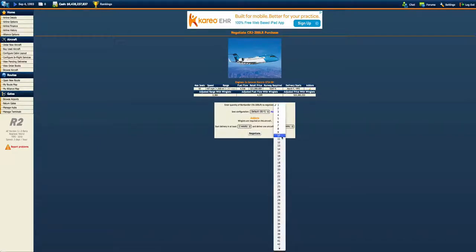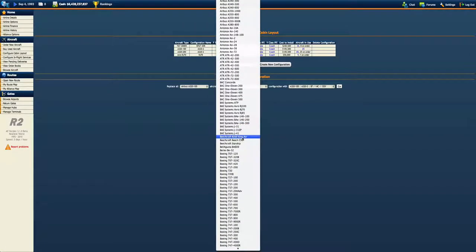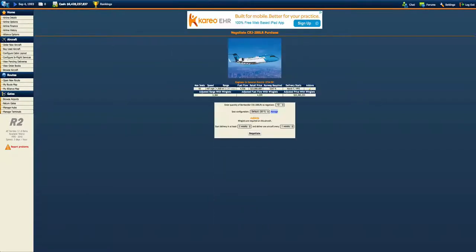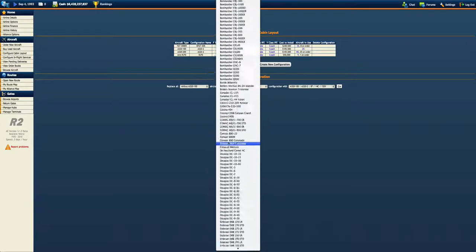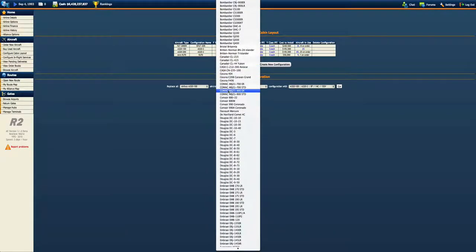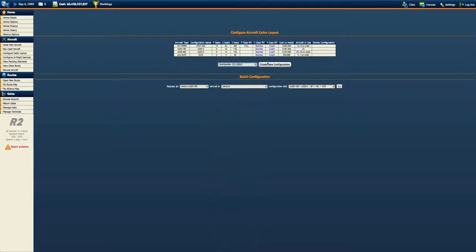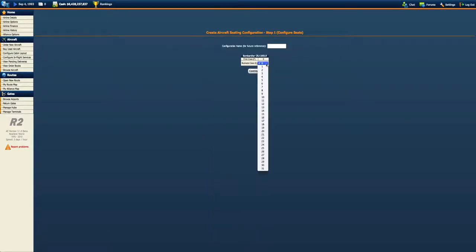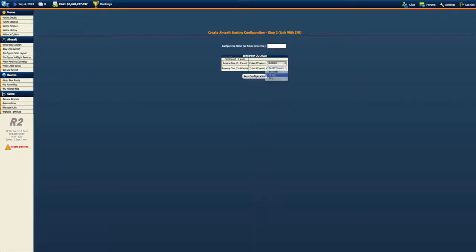How many of these do we want? Probably 10? And, darn it, I have to create a new config real quick. This is the CRJ-200LR. Can't believe I forgot that already. Bombardier CRJ. Okay. There it is. Create new config. First class, none. Now with less, we probably only need 2? And then the rest, we'll do 46, yeah. Continue. And we got business coach. And we are going to call this CRJ-200LR. Yep, save.